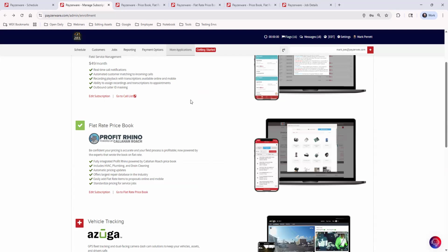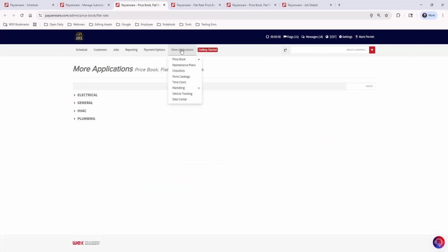So now let's look at where you can actually view your price book items. You can go to More Applications, Price Book, Flat Rate Price Book. So More Applications, Price Book, Flat Rate Price Book.